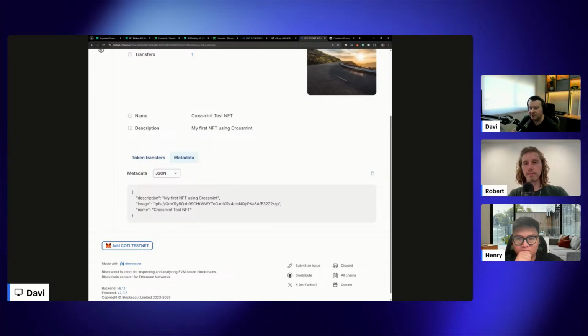But this is a standard version. This is a standard ERC 721. This is not the private one. So if you want to deploy a private one, you need to import your existing contract. So this is an important thing, if you want to use the private.